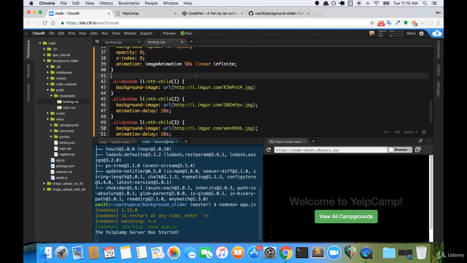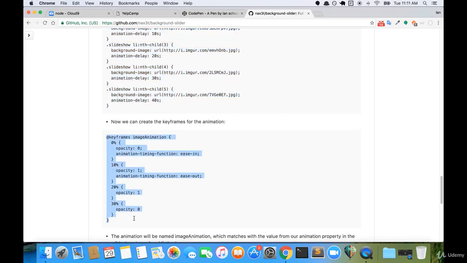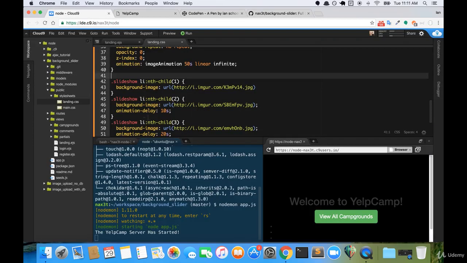So again, we can go ahead and save the landing.css file, but we're not going to see anything yet because all the opacities are set to 0, and we don't have the animation set up to fade them into 1. So we'll go ahead and do that now. So I'm going to copy the keyframes image animation rule from the tutorial and paste it in here.